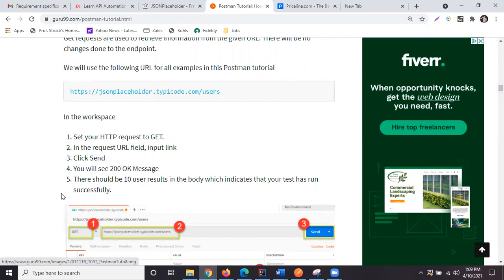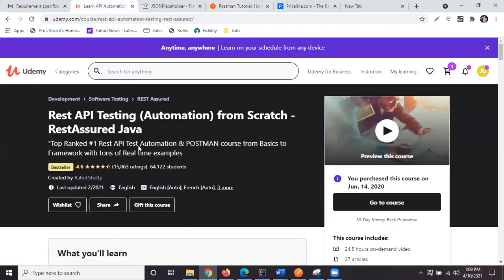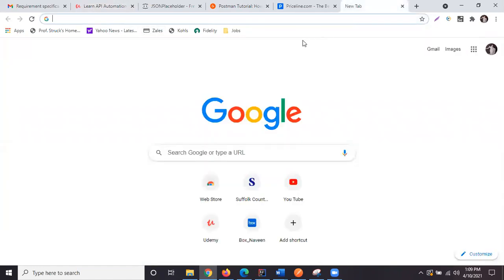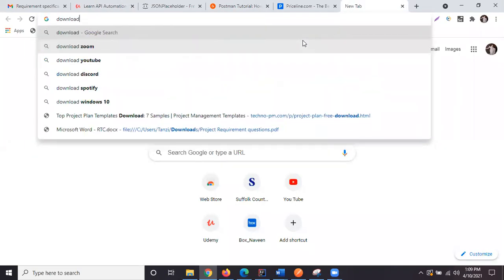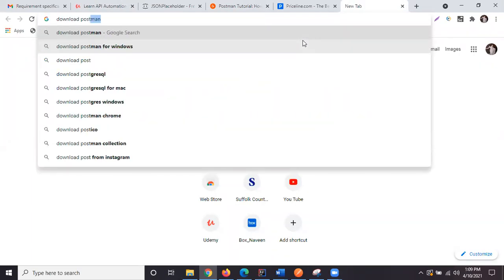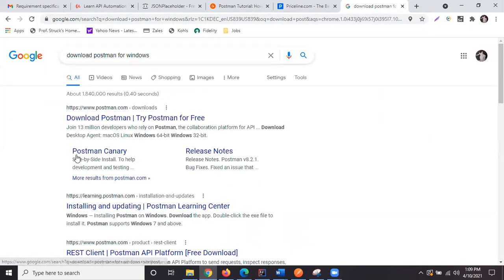If you don't want to follow Guru 99, just follow maybe him, Rahul Shetty or some other instructor, whoever you choose. YouTube also has hundreds of videos. So now, if you go to Postman, download Postman. You see download Postman for Windows, download Postman for Mac, depending on your choice. This is simple, try Postman for free. This is just a free installation.